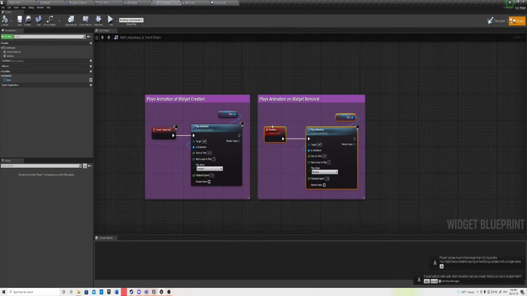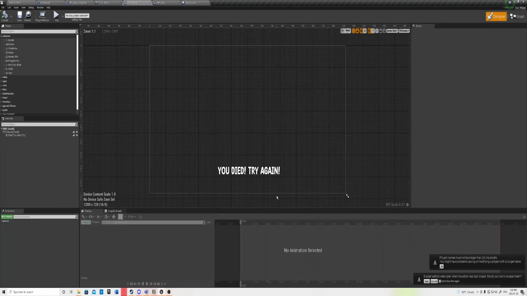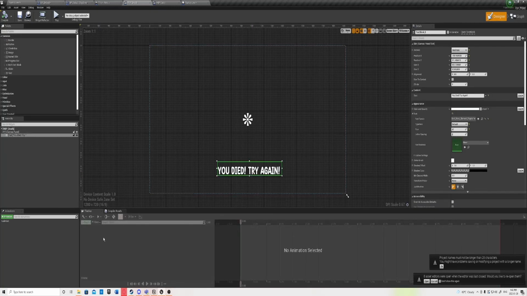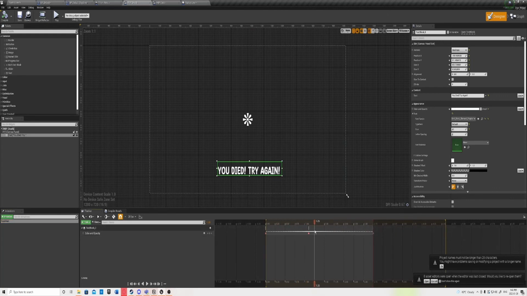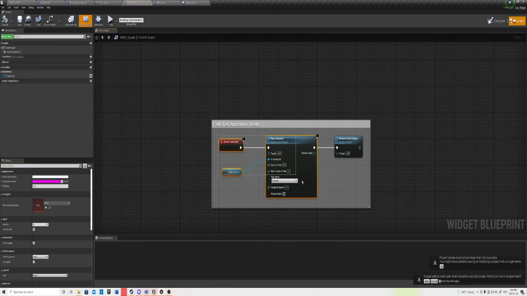So for this one, if you pressed it for the first time, it will create the widget. For the second time, it will remove, and vice versa. As you can see, the play mode is forward for the event construct and reverse for the remove. So next, we have the death widget blueprint, and we just basically have a text here with an animation of a fade in fade out effect, and it's basically the same as earlier.